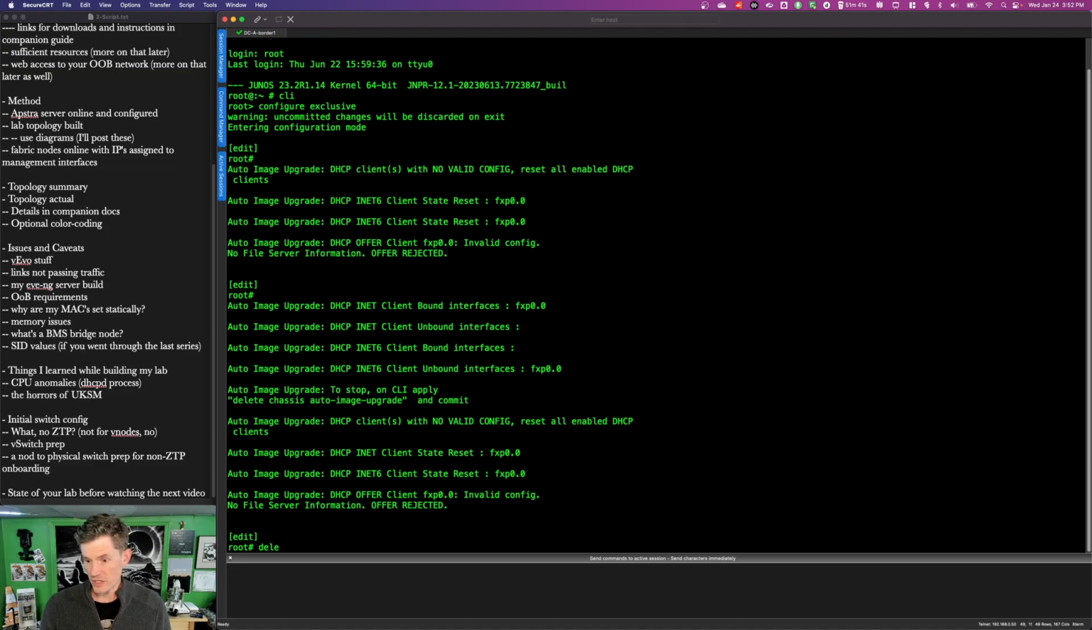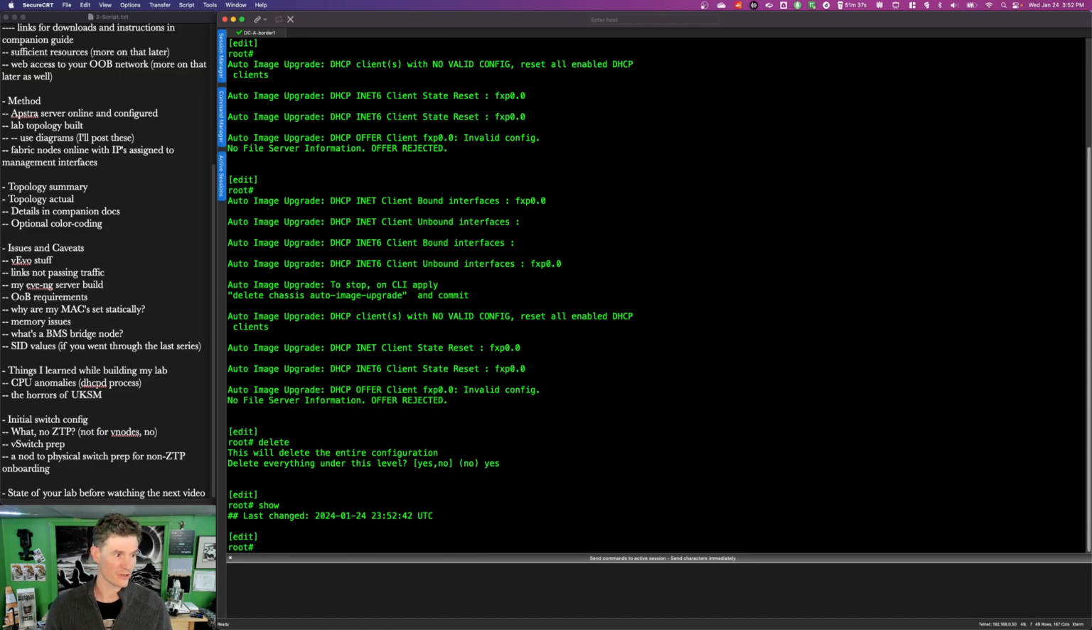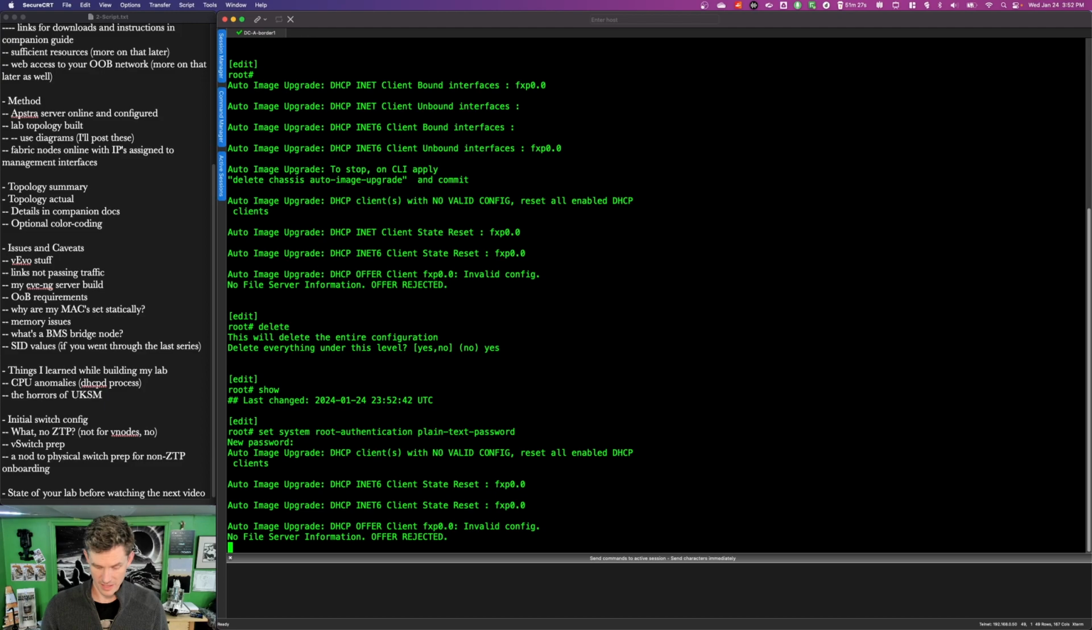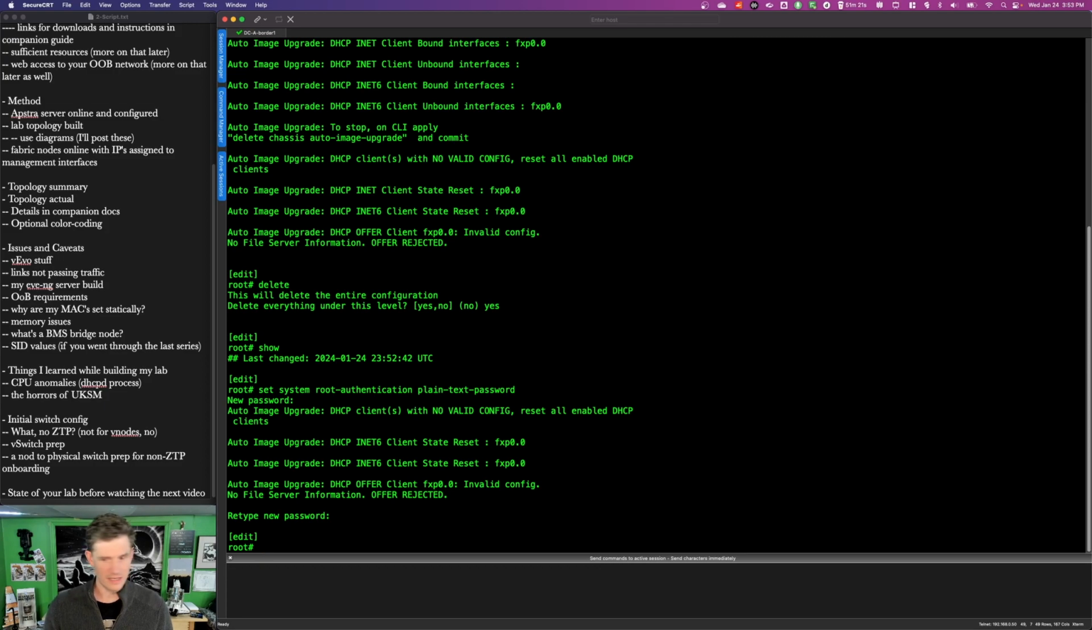So first things first, somewhat dramatic, but we delete the entire config. See, show it's not there. Great. I'm going to set a root authentication password. It's required to commit any configuration. We're going to have a plain text password. In this case, we're using capital J Juniper for everything. So capital J-U-N-I-P-R. Type it again. Hey, looks like I've remembered how to type passwords correctly.